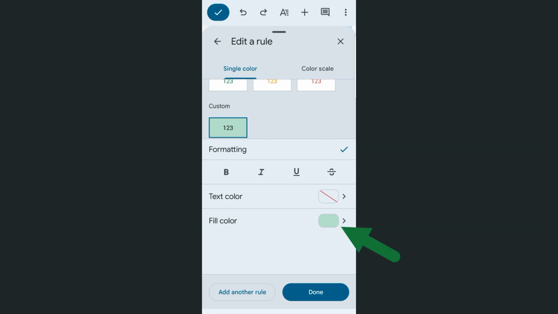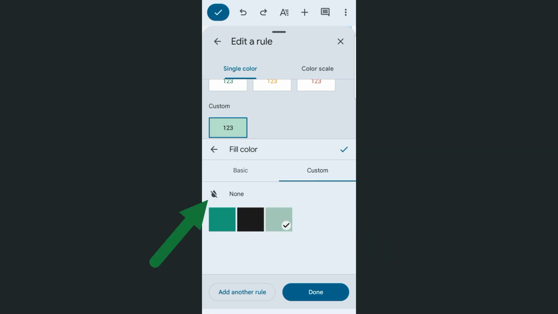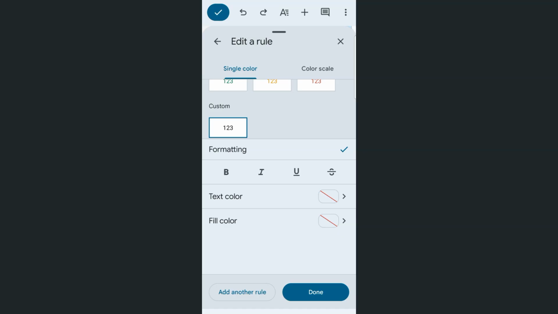So we're going to customize that. Remove the fill color. None. Text color will not be affected. But if we go to the strike through right here, there you go. That is what it's going to look like. So again, the strike through color will depend on the text color.